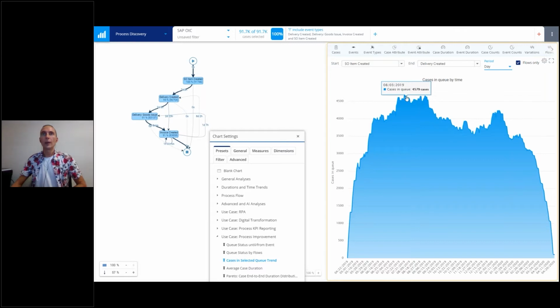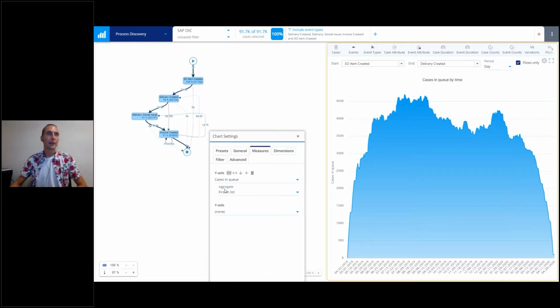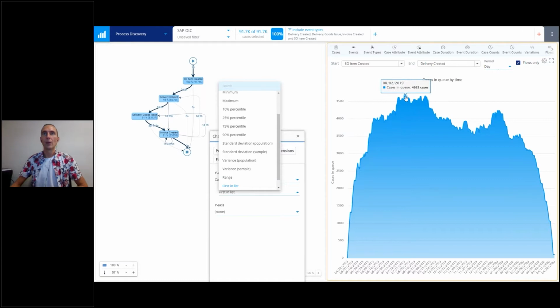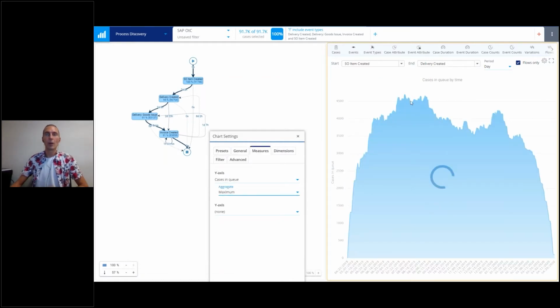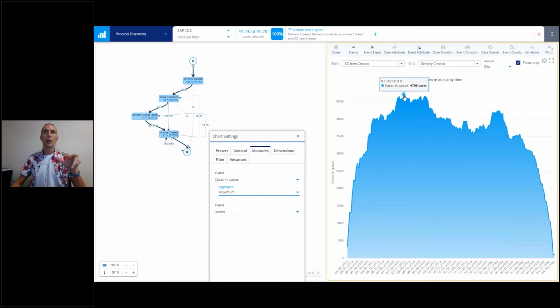And if you are interested in the absolute peak numbers, then you can go here and say, cases in queue, show me the maximum. Like here we have 4,600, but if I take the absolute maximum number into the chart, we can see the peak level of cases in this particular flow at any given time: 4,700.